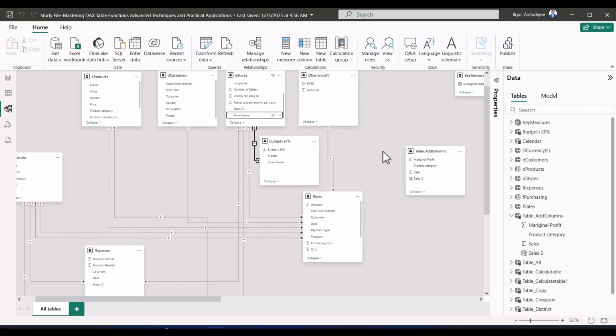Why? Because of a key difference between VALUES and DISTINCT. If you remember, I told you that I'm going to tell you the second difference between VALUES and DISTINCT functions later. Actually, we didn't face any challenge in making the relationship between these stores tables. But if we would face this kind of challenge, it would be related to the difference between VALUES and DISTINCT functions.